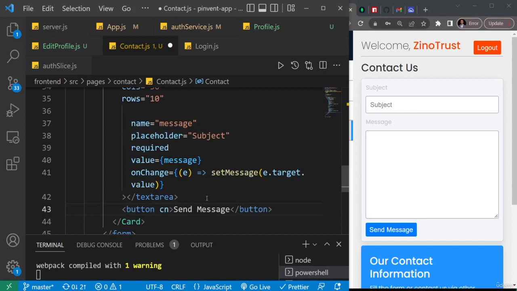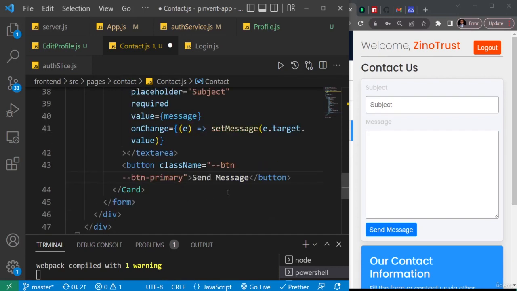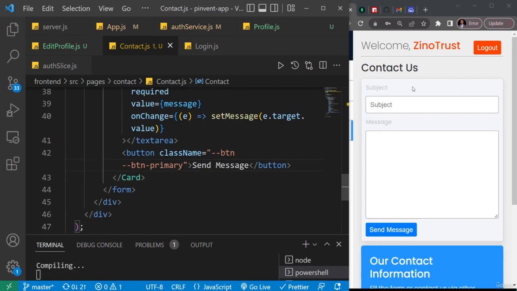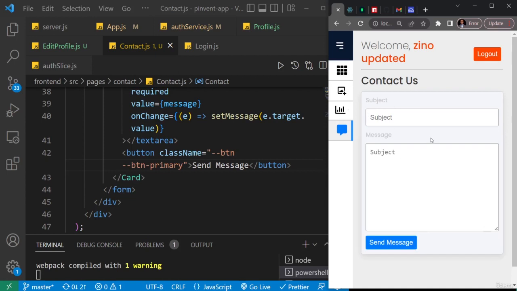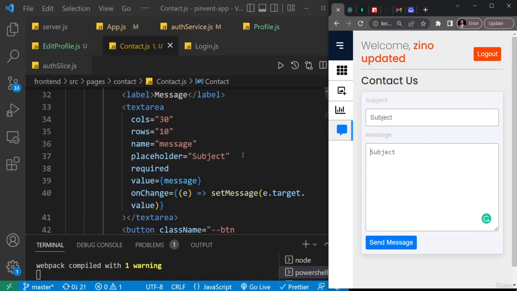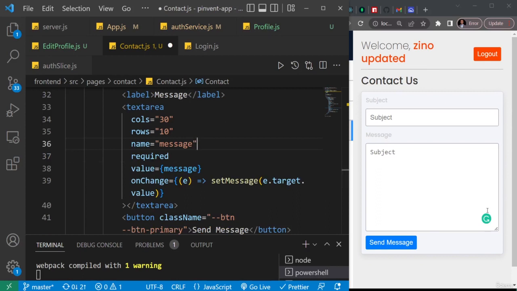className of btn, then btn-primary. Yeah, so I think this is it for our form. So let me save it, and then let's just make sure that at least we're on the right track. So you see the form is set. Subject, well, I guess we don't want to have that subject as a placeholder, so let me remove the placeholder because it's very horrible.